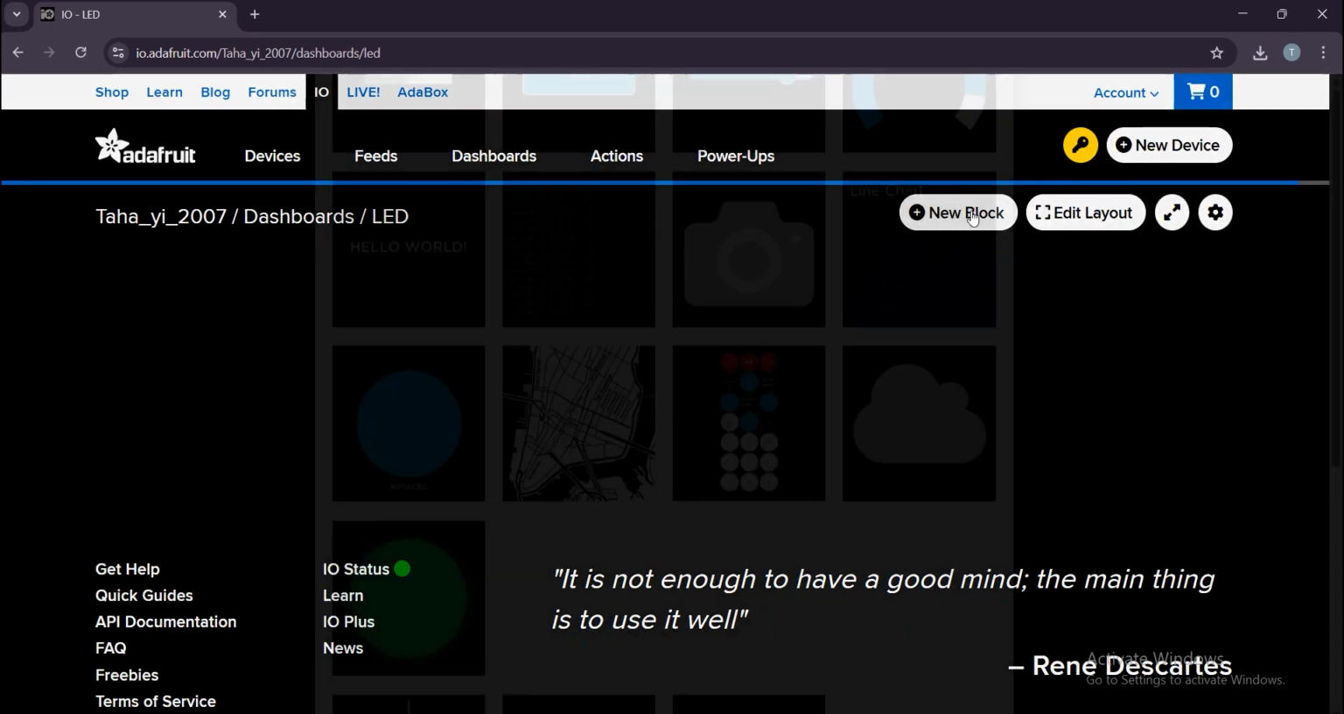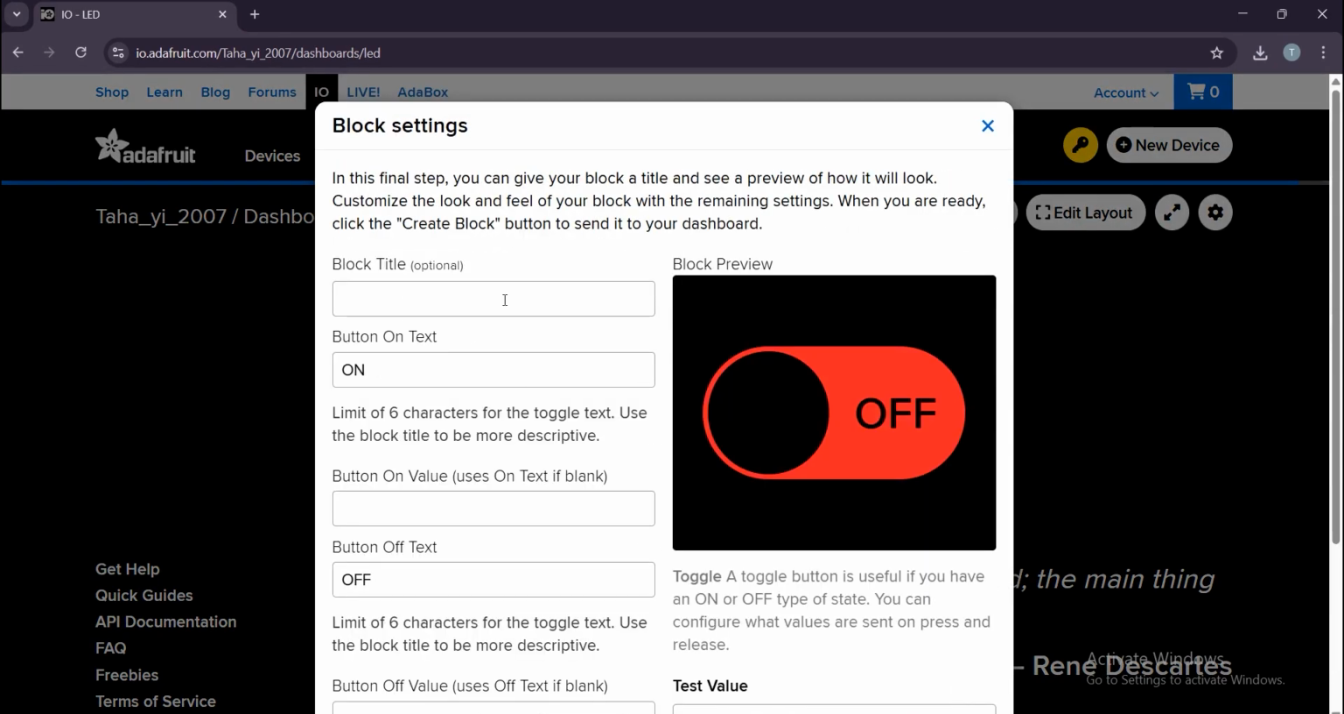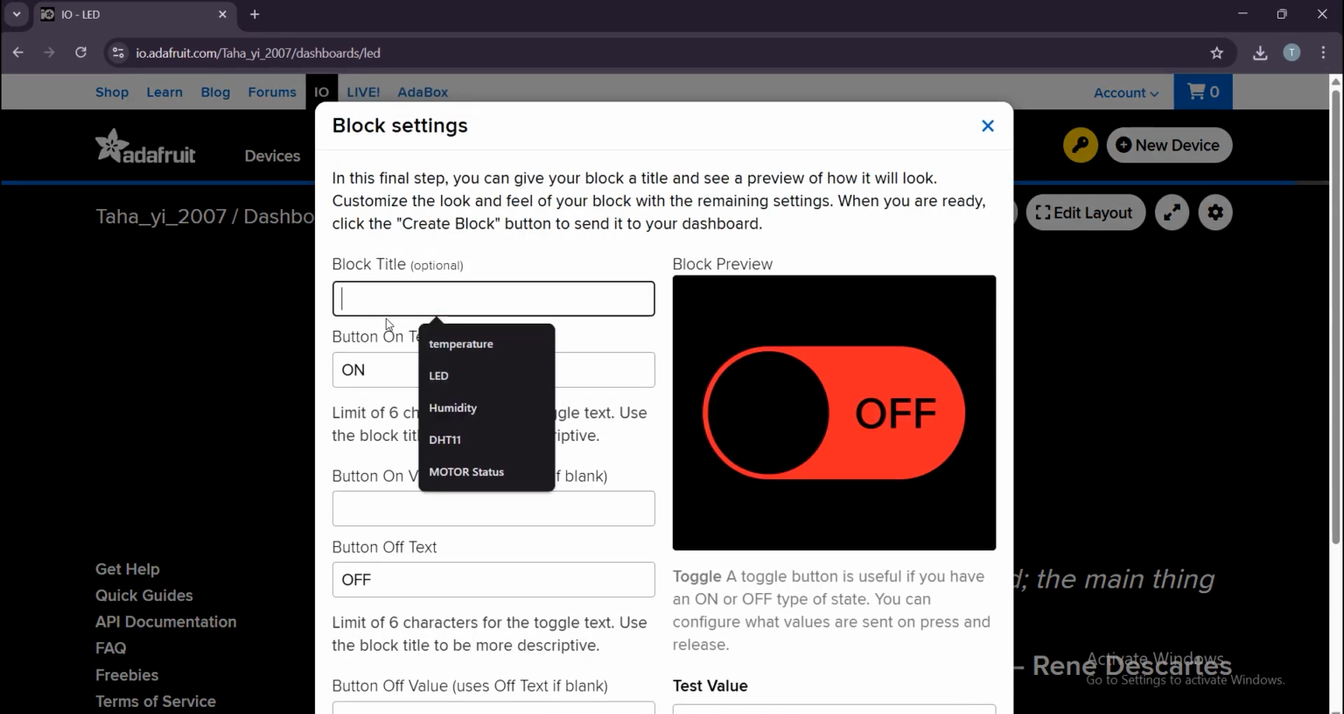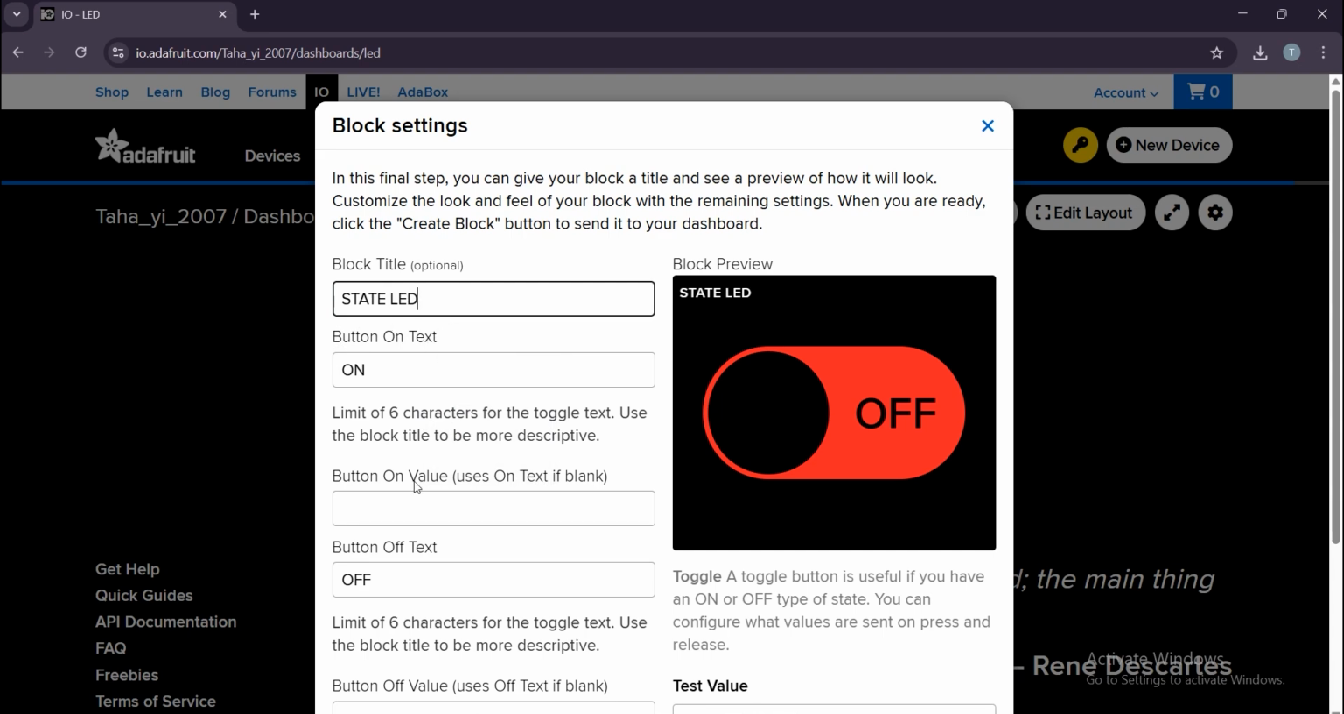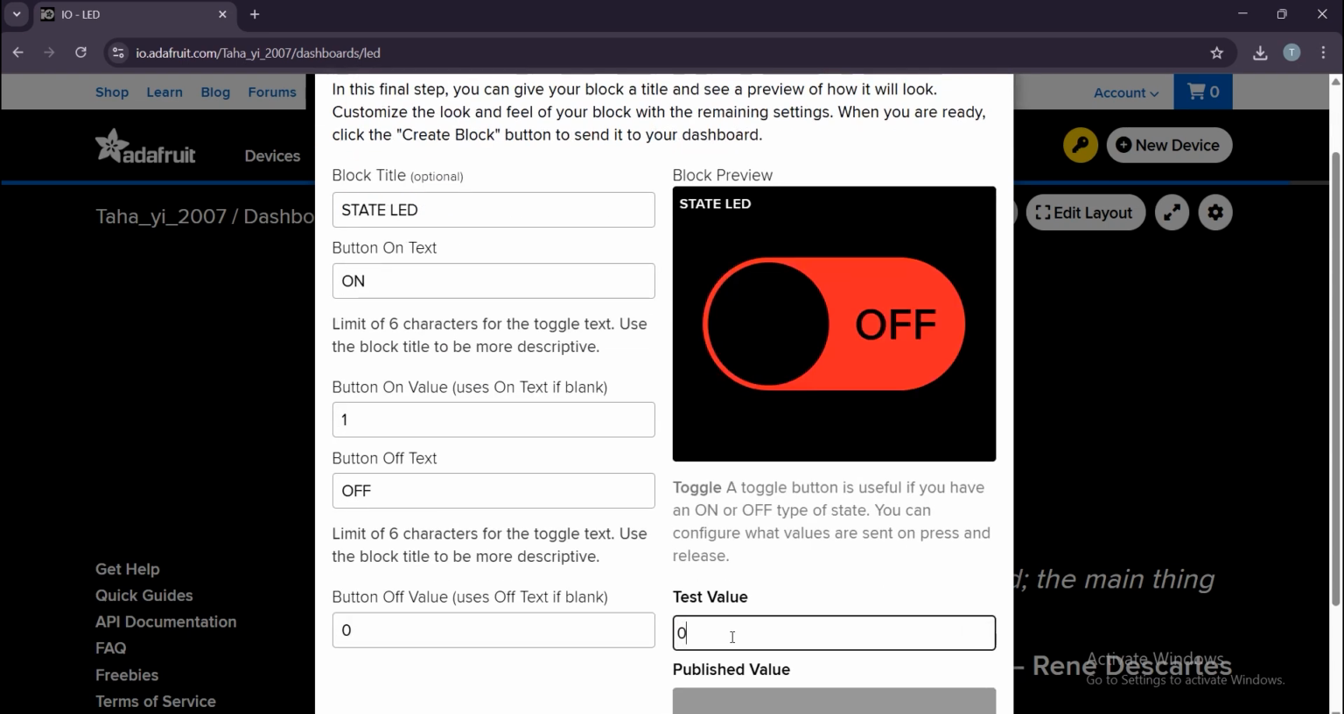In this code, first we connect to Adafruit IO and create a feed called LED. Then we set pin D1 as an output, where the LED is connected.